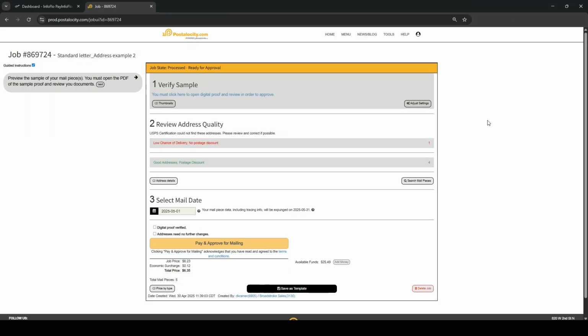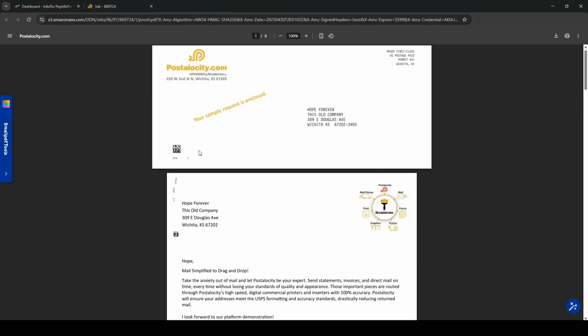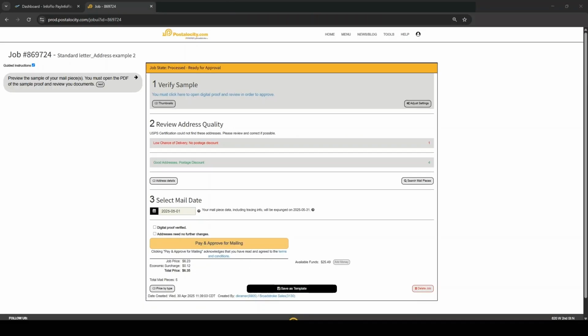Now that Postalocity is done producing your job, we need to take a moment to verify everything is correct and approve and pay for your job. First, we're going to take a look at the thumbnails of your job. Click Thumbnail, then click on the picture of the job. This will take you to a new screen, and we can look closely at some samples of your mail pieces. Take time to review that everything looks correct, including the layout of your letter, addresses, and envelope.